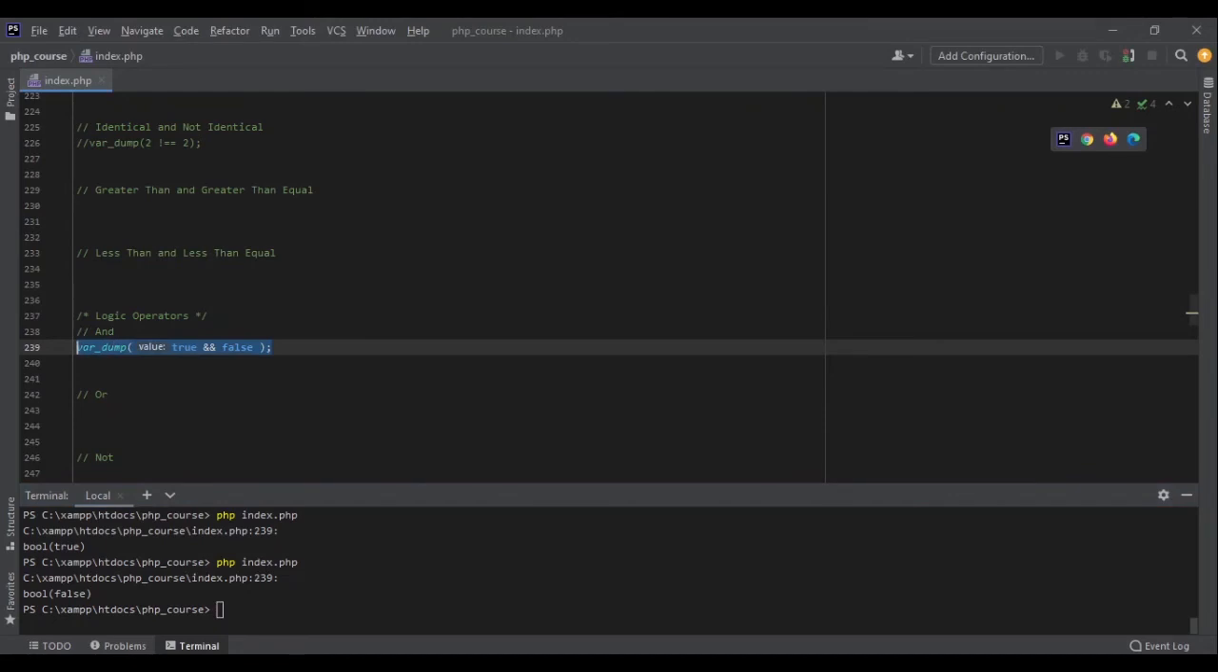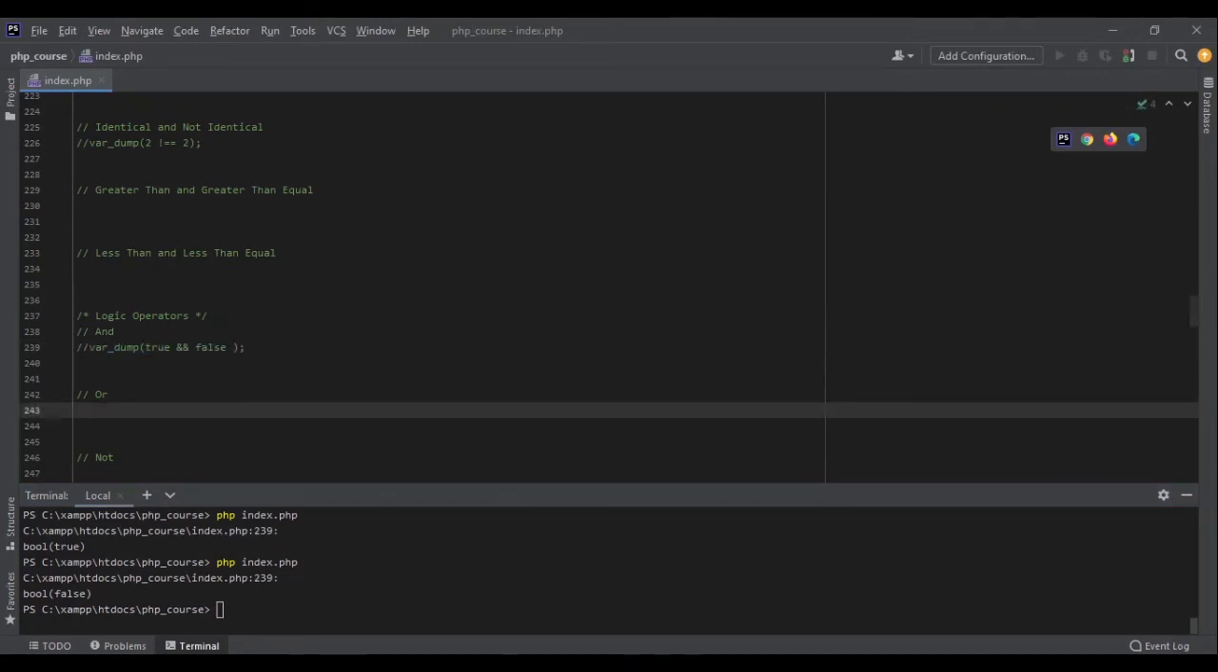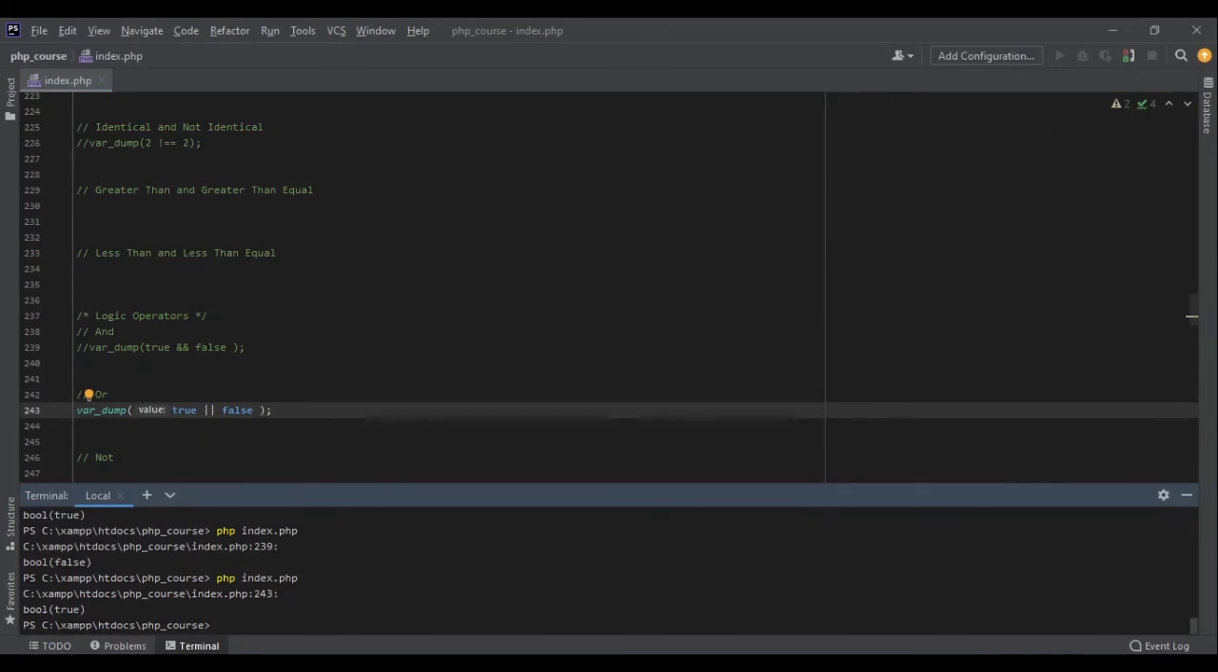But if we want to make sure only one side is true and we don't care about the other one, we can use OR. In PHP, OR is represented like this. Now this one will give me true because one side is true. True or false. If this is true, then it's okay if the other one is false. And if both of them are false, it would give me false because none of them are true. And if both of them are true, then it will again give me true.